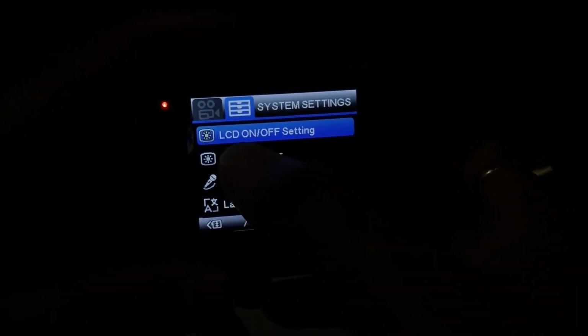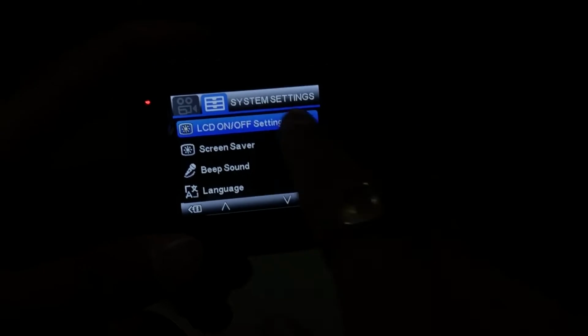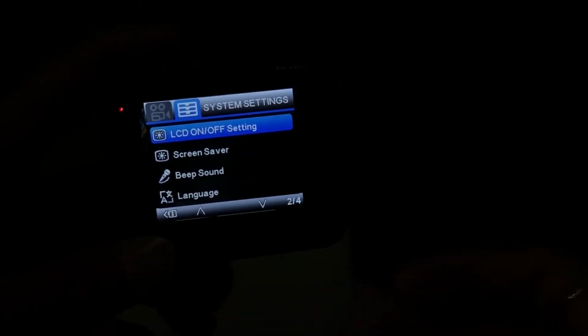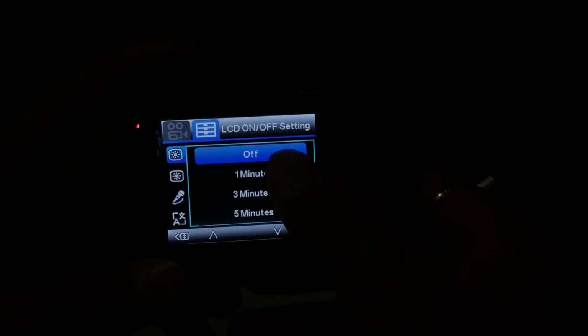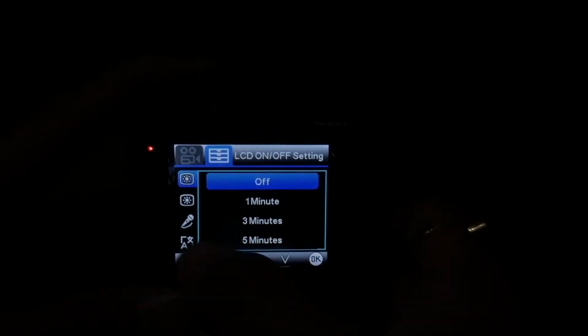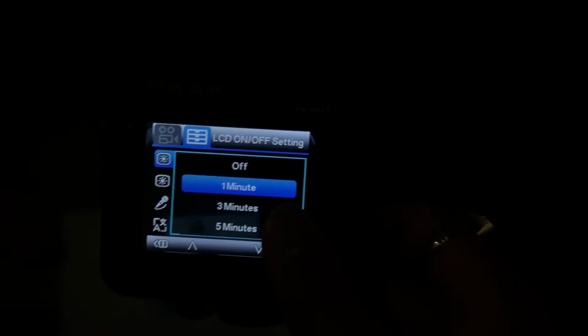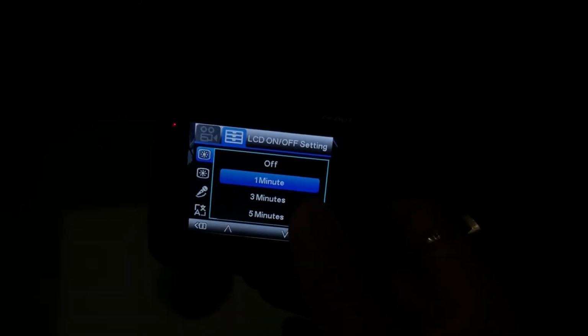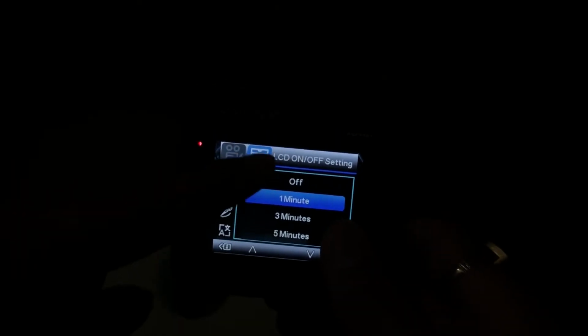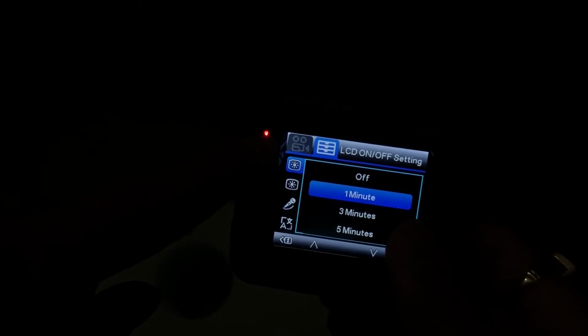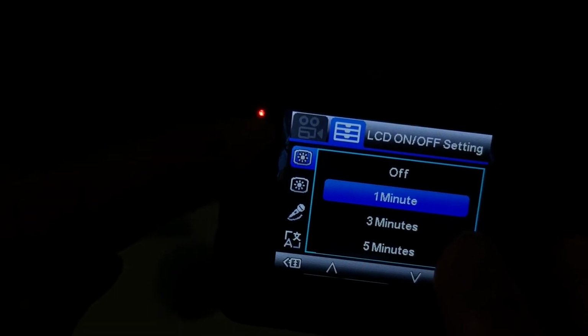Next feature, guys, is the LCD on-off setting, right? Now, some of the people, when they're driving, this is kind of a distraction for them, right? So we have this built-in feature. By default, it's off because our LCD will always stay on, right? If you set it to 1 minute, for example, then what happens is after 1 minute of the camera starting and recording, let's say you go to work, you start your car, you start driving, after 1 minute, it's going to turn off your LCD only. But the red LED blinking right there, see that? That means it's recording video.